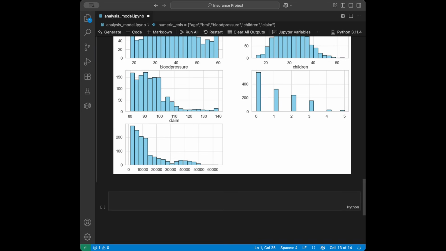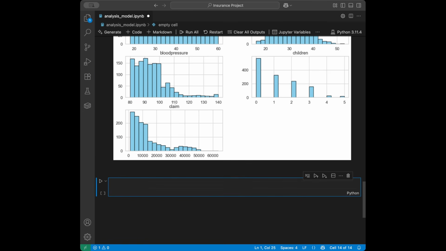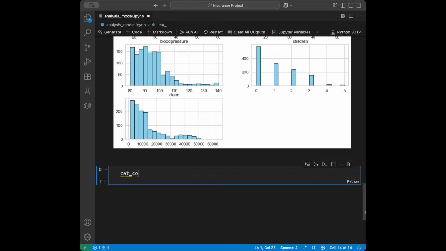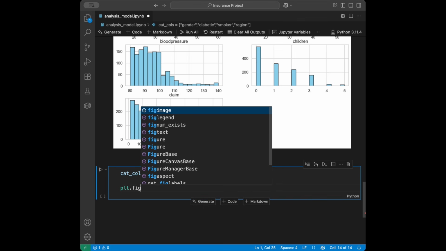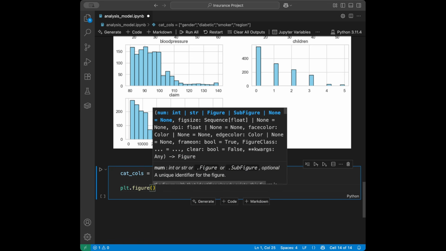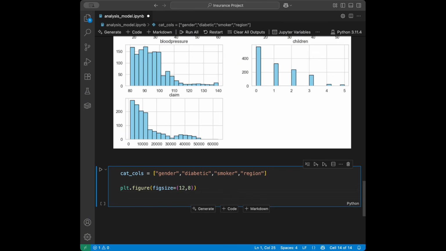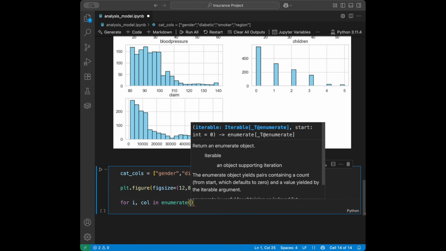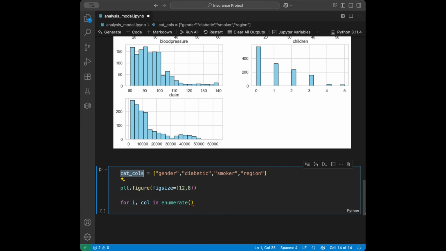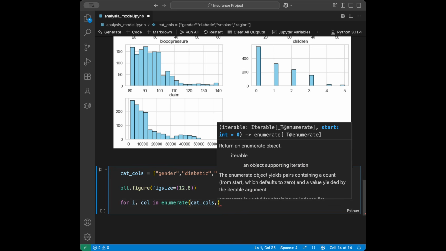Okay, now let's see the categorical distributions. So for that I will say categorical columns, and it's going to be gender, diabetic, smoker, and region. And in here I will say PLT figure, and I'm going to set it like the same. And next I will say for index and column in enumerate categorical columns, this one, and I will say 1.